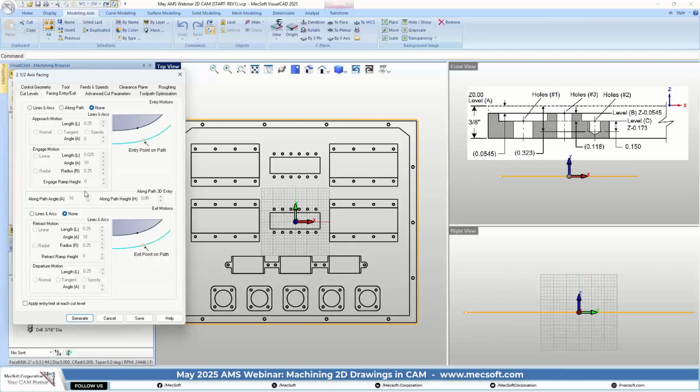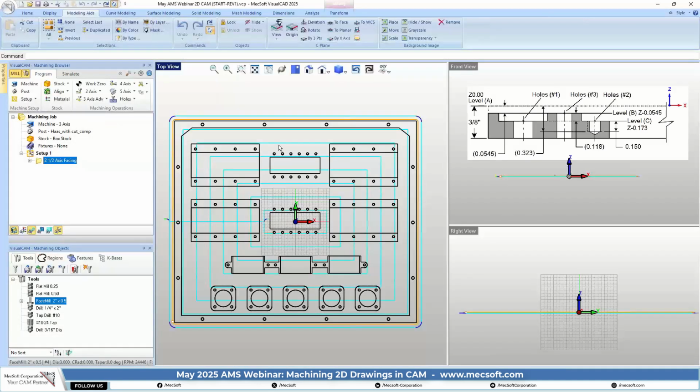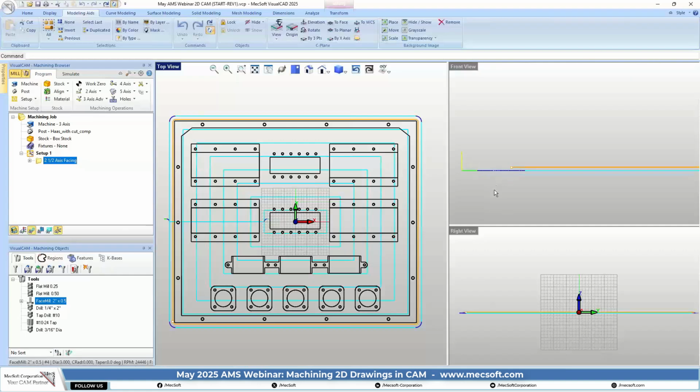And let's just look at the, we don't have any entry and exit. We could do some lines and arcs since we're coming in from the outside to face this off. We don't need anything there. We're not going to use any optimization, just fix and generate. Okay, so here is our facing operation. You'll see that it cuts down to 0.0545 below our geometry. This is the top of the stock right here. Okay, and let's go ahead and simulate that.